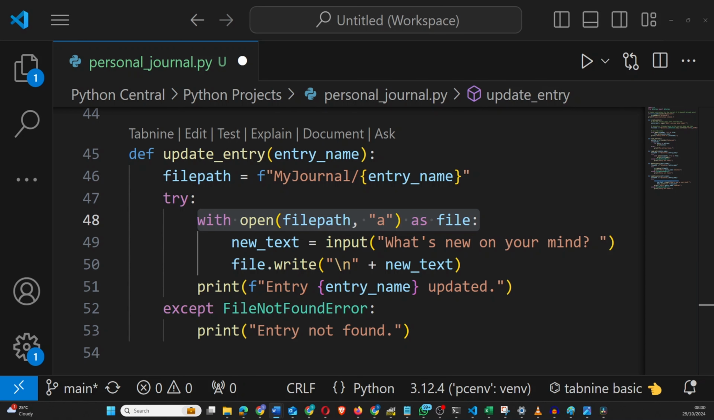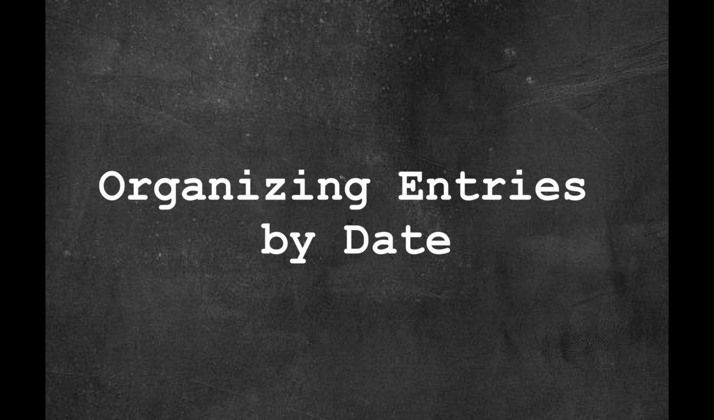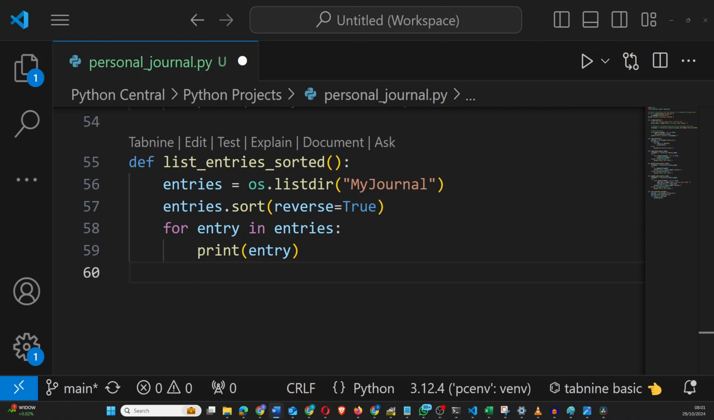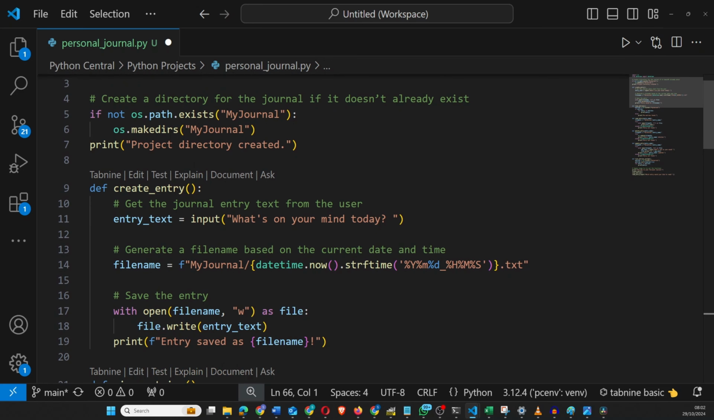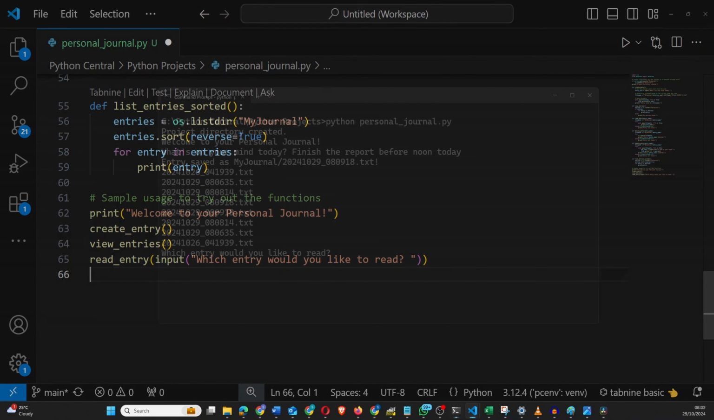Here, opening the file in append mode allows us to add new content without overwriting the existing text, creating a dynamic journal experience. For an optional feature, let's display entries from newest to oldest. Sorting the entries in reverse order lets us see the latest entries first, putting it all together. And that's a wrap. You've just built a personal journal app with Python.